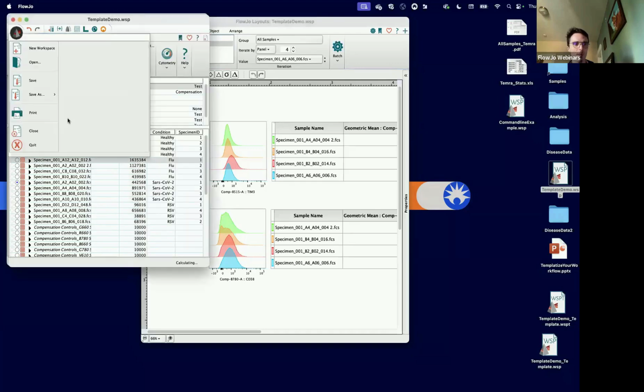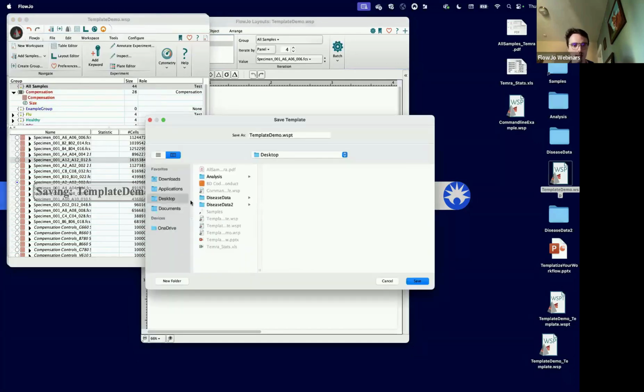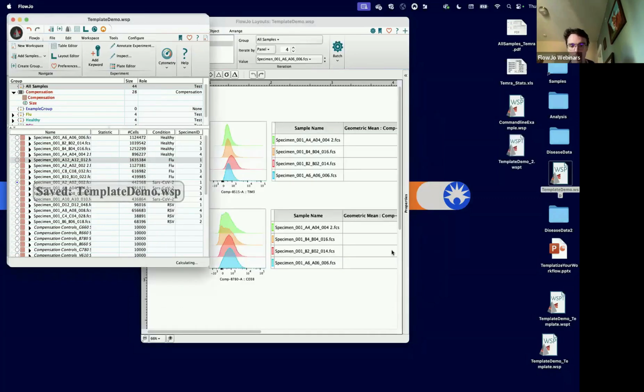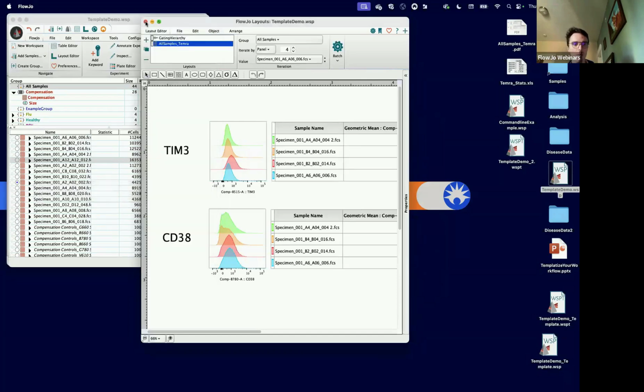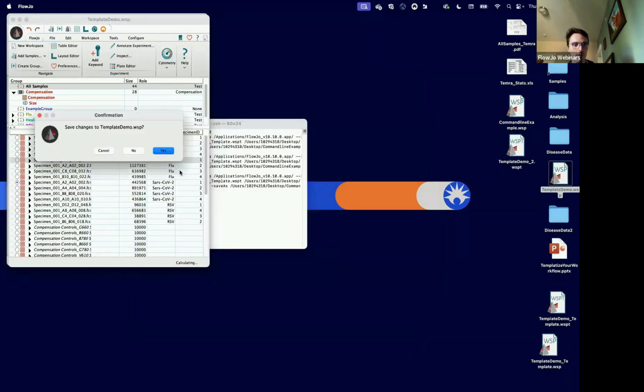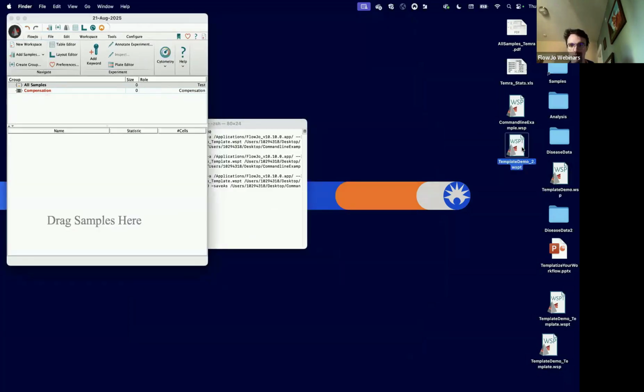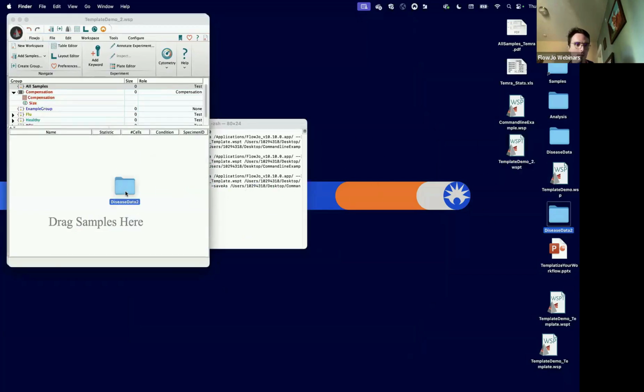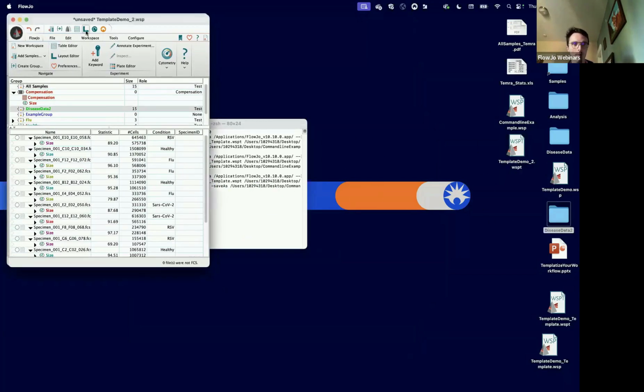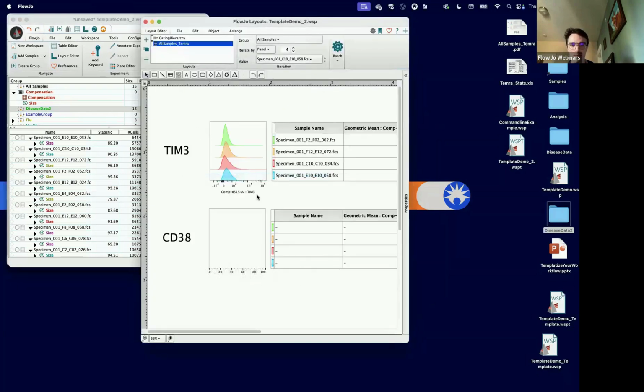And then if I save this as a template again, which we're making lots of templates today, call this template demo 2. Save it on the desktop. Now, if I look at it, it might just work. Yeah, so that's what it's supposed to look like.